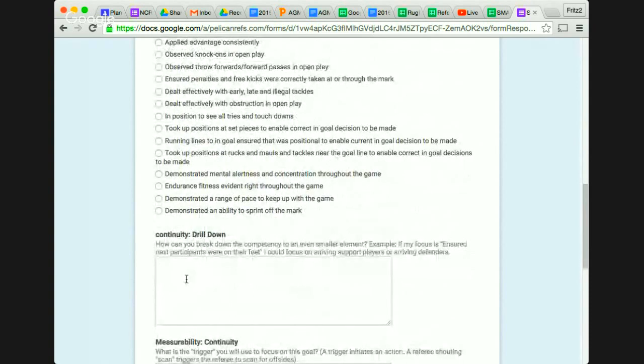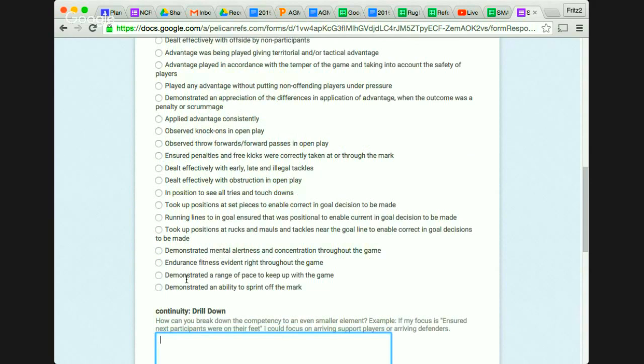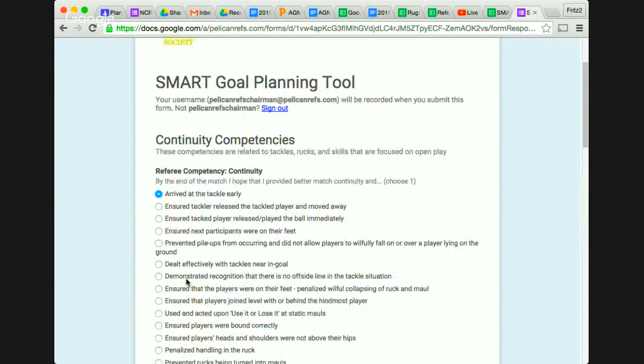Drill down. Give me an example of something that I could drill down arriving at the tackle early to an even smaller element. That's a different skill, an anticipating skill. We're talking just about arriving at the tackle early. What can I drill that down to even more?